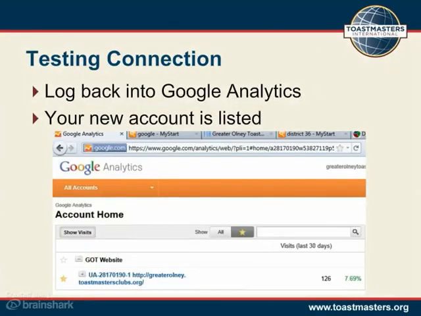You'll want to test to make sure that everything is connected up the right way. So log back into Google Analytics, and you should see your account listed on the page. Click the link to open your Google Analytics reports. You probably won't have any data to see because you've just established your account, and it might take a couple of days for you to get some information to fill up your reporting.